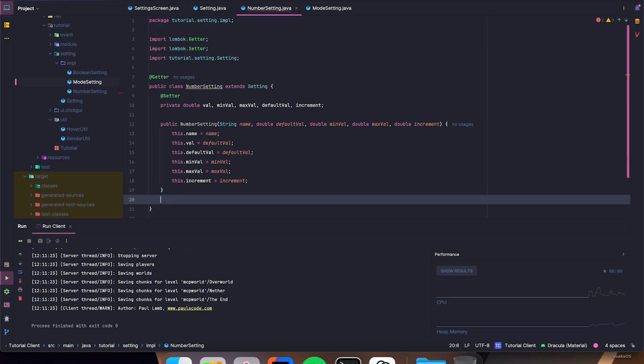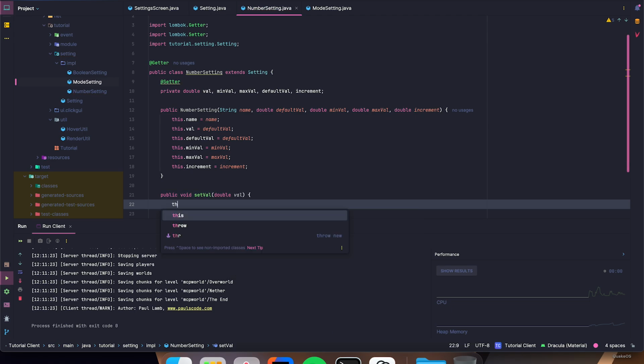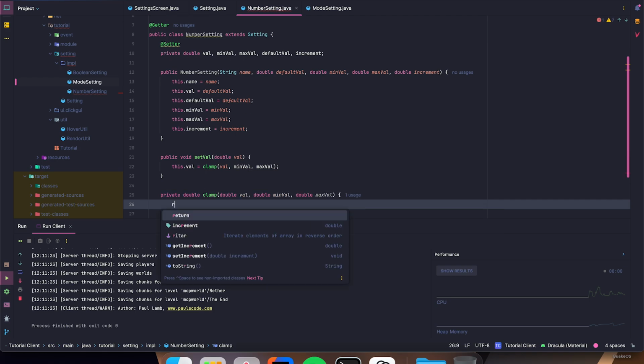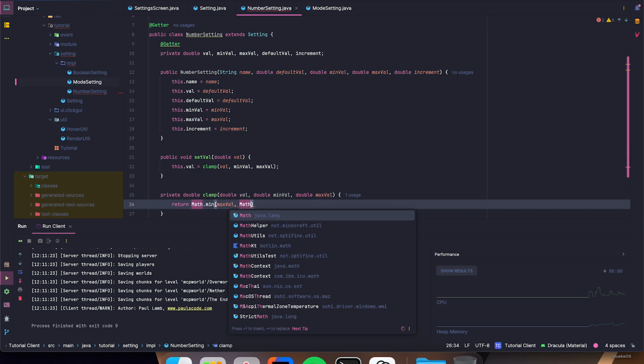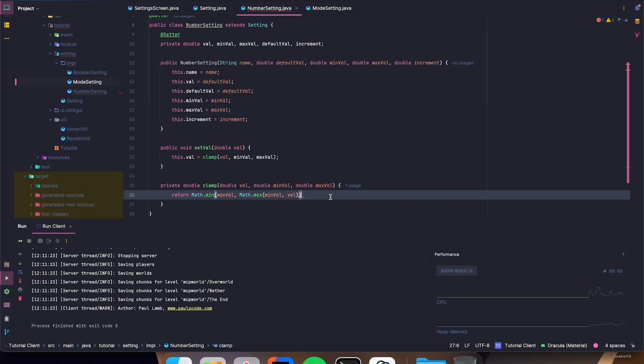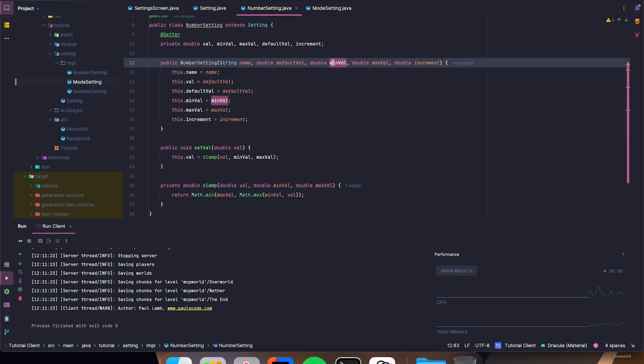Public void setVal(double val): this.val = clamp(val, minVal, maxVal). Make that right now. Private double clamp(double val, double minVal, double maxVal), then return Math.min(maxVal, Math.max(minVal, val)). Alright, so now number setting is done. We just want to make sure we clamp them so we can't go more than the maximum or minimum value.